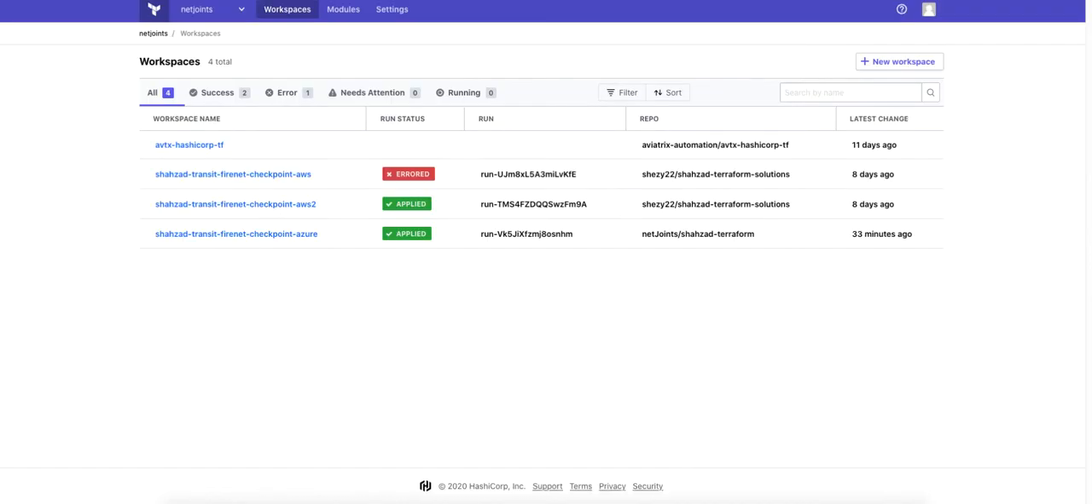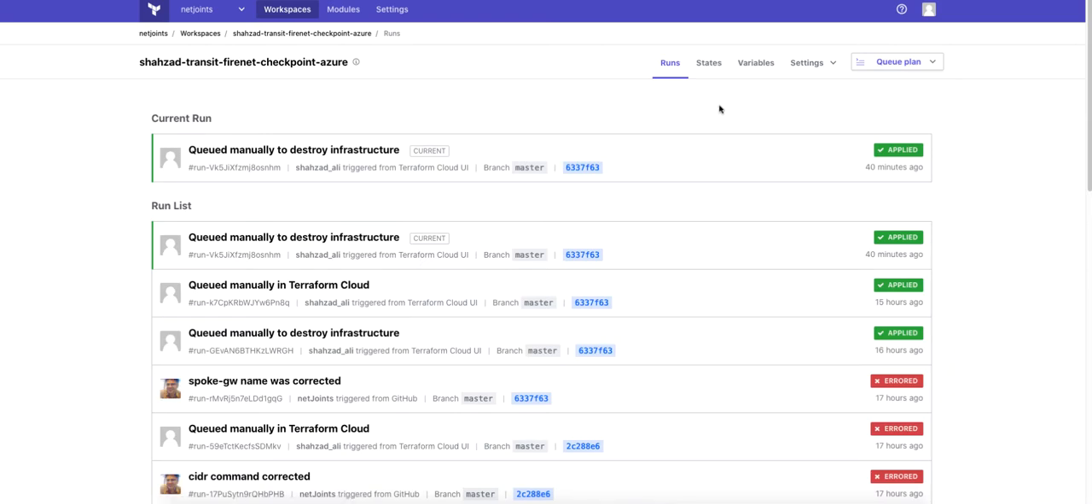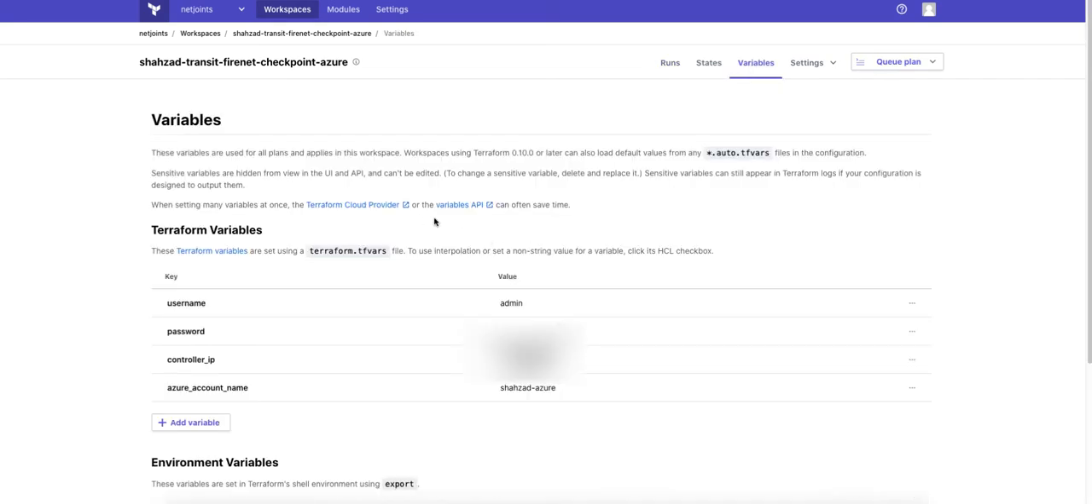Now let's go back to my Terraform Cloud setup. This is where you can see the workspaces I have created. For this setup, I will use the Firenet Checkpoint Azure workspace. You can see I have done a number of runs already. I will create a new run for the purposes of this demo. The variable section is what I was mentioning before. This is the information I'm keeping here, which is not visible in my public GitHub code.